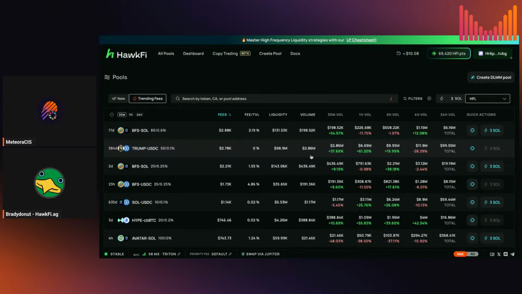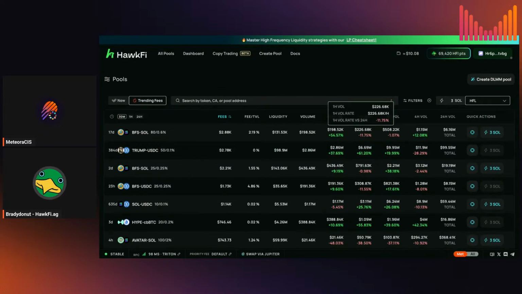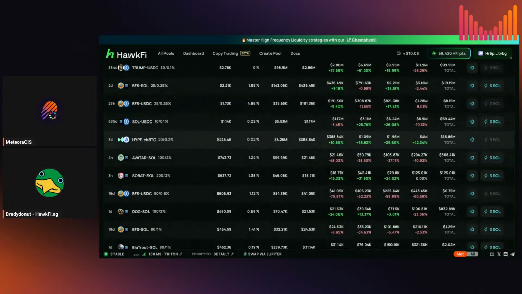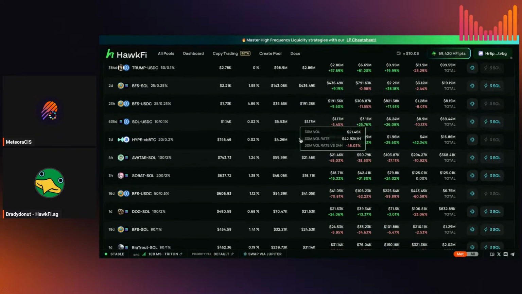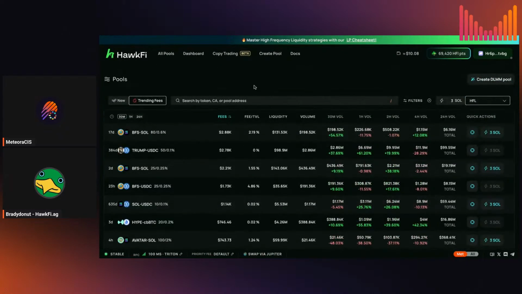So first is how to select tokens and pools. Second is how to select the right HawkFi strategy to use. And lastly is how to basically use HawkFi by entering and exiting positions, or even customizing the strategies and creating your presets also. So I'll start with the first question on how to select tokens and pools.